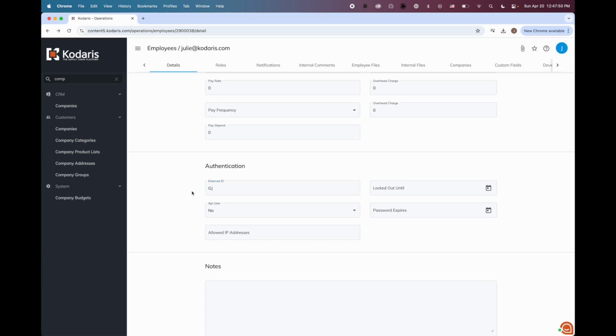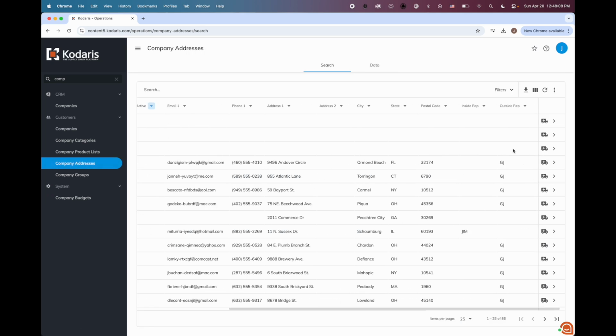Now basically this is the link that the system is going to be looking for. When the system auto assigns the employee accounts to the ship-tos, it's going to look at my external ID here to determine what my sales rep code is, and then it's going to assign me to all of the ship-tos where my outside rep code is GJ, because those are the ones that I should be assigned to.